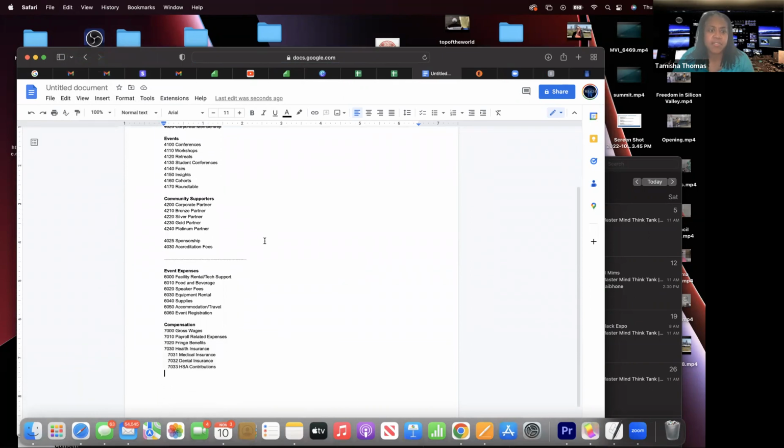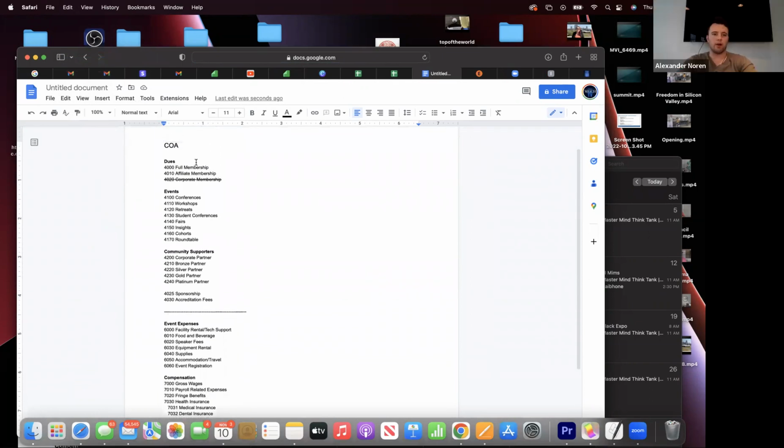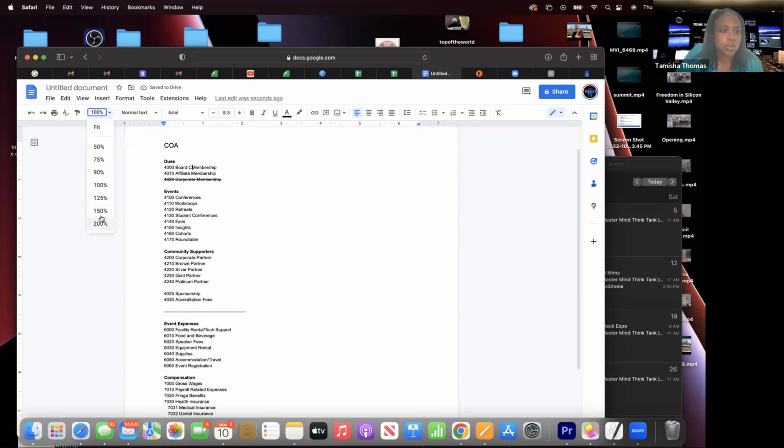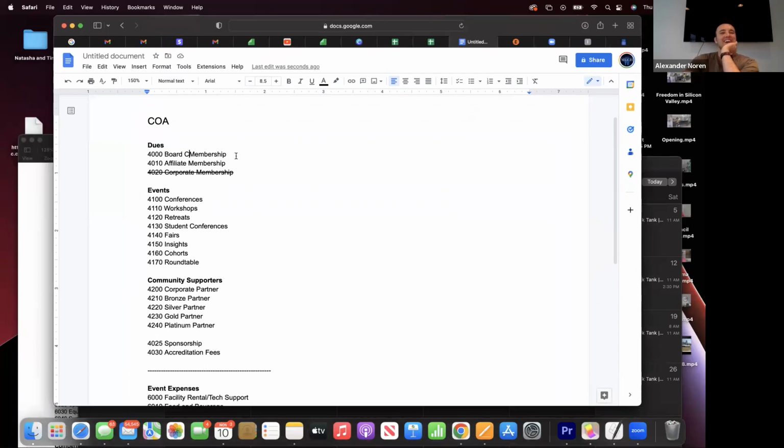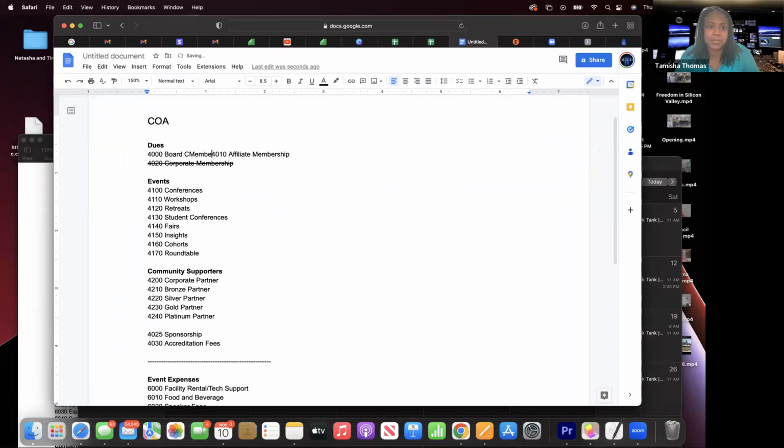And then we're going to add from here. We do have board dues, board contributions. All right, and would you mind just zooming in for me, like 150? Okay, sure. There we go. Now I can read it. Yeah, exactly. So, high level, right?